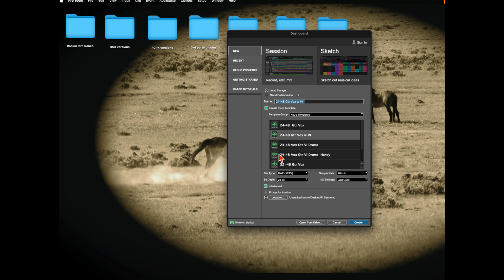So I have Pro Tools set up to launch the dashboard. That selection is right here, show on startup. And then I also have create from templates. These are my templates, Kev's templates. You see them right here. My naming convention for templates is the bit depth and then the sample rate, and then just some acronyms for guitar, vocal.